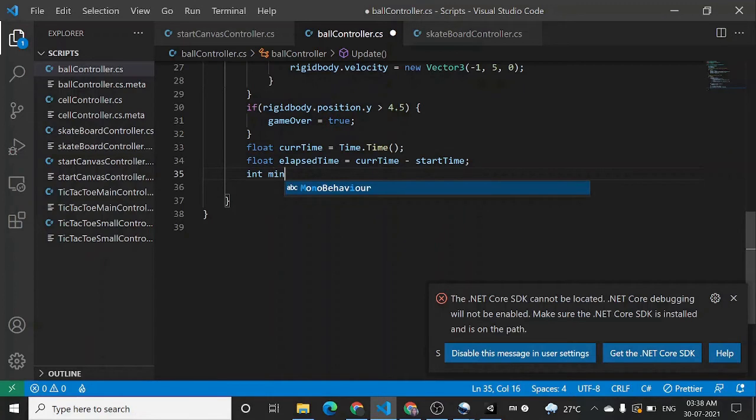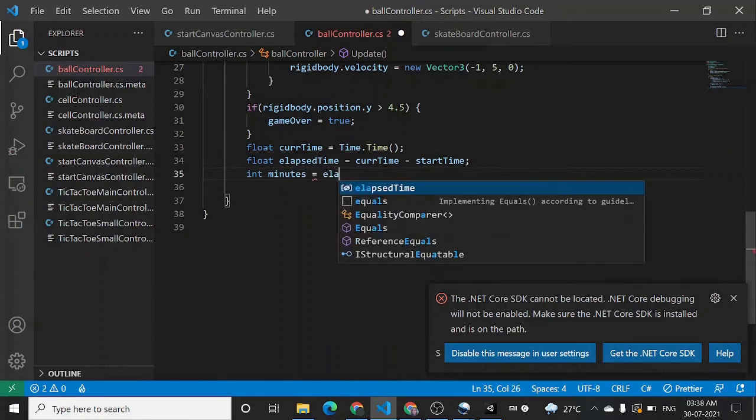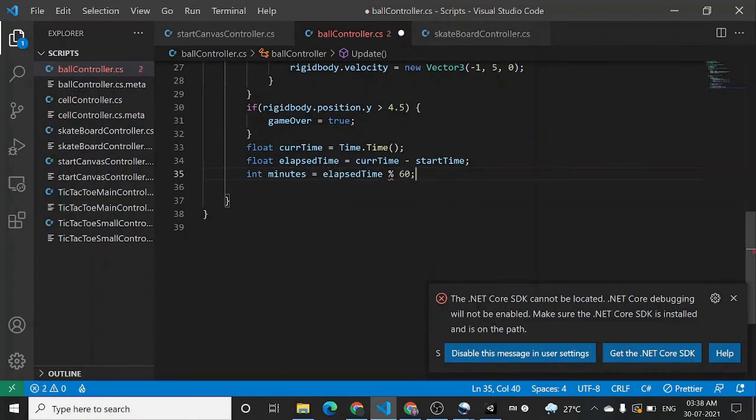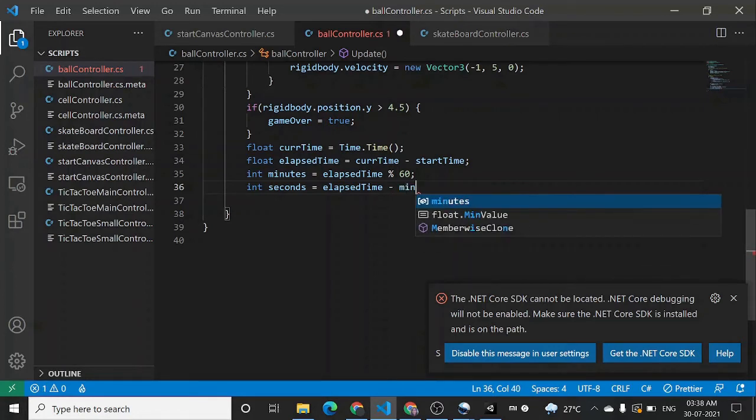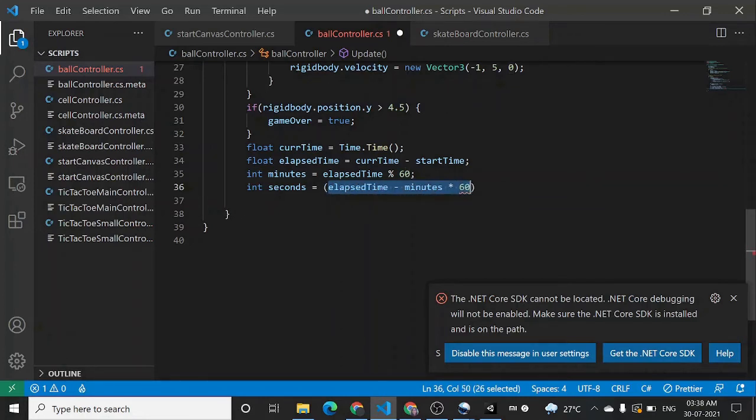Now the number of minutes is going to be elapsed time mod 60, and the number of seconds is going to be elapsed time minus number of minutes into 60. Basically mod 1.